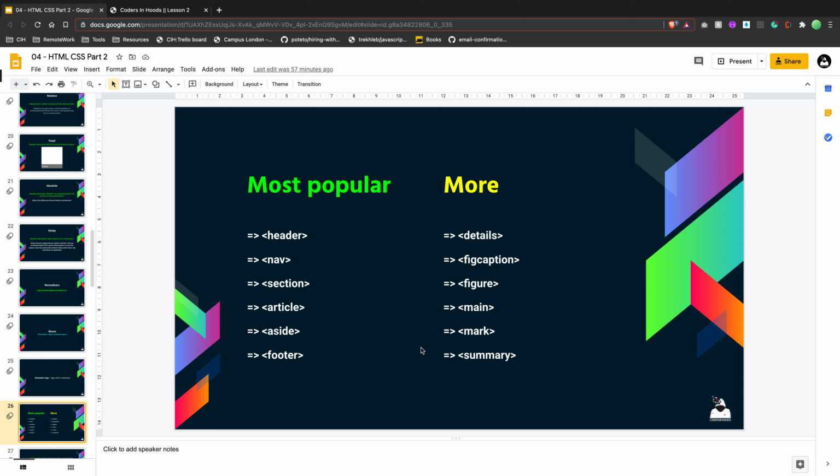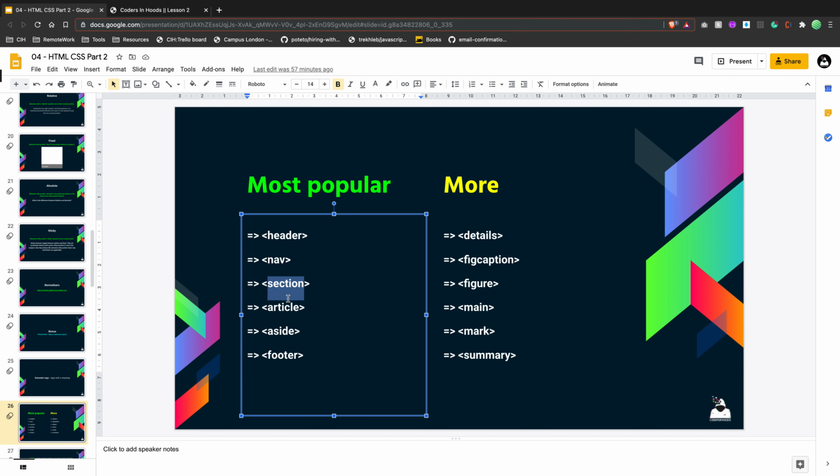They are not different visually. If you write section or article rather than div, there is zero difference. You still have the same box with no extra styling, but search engines will treat it differently.